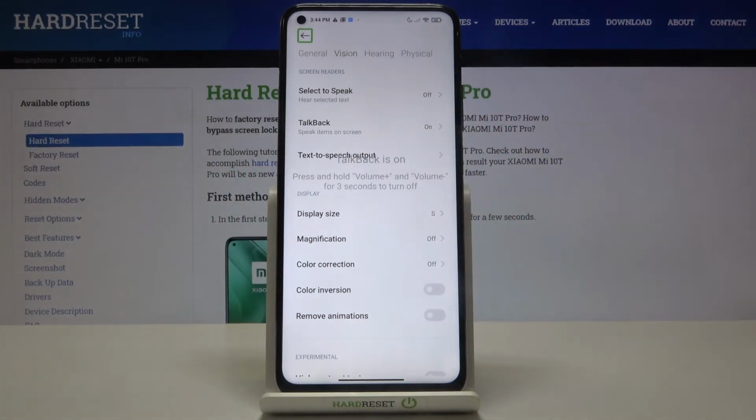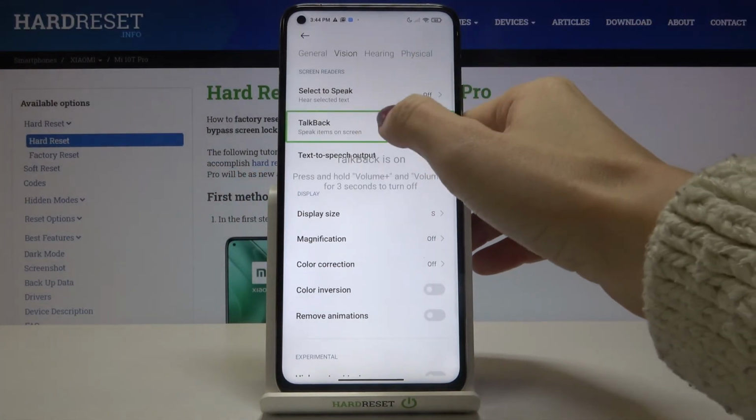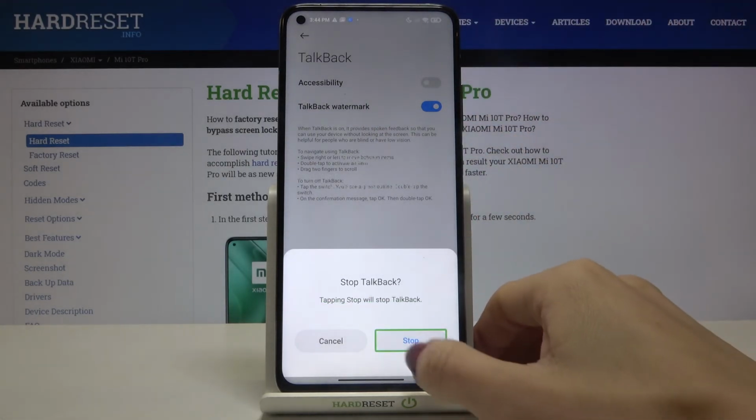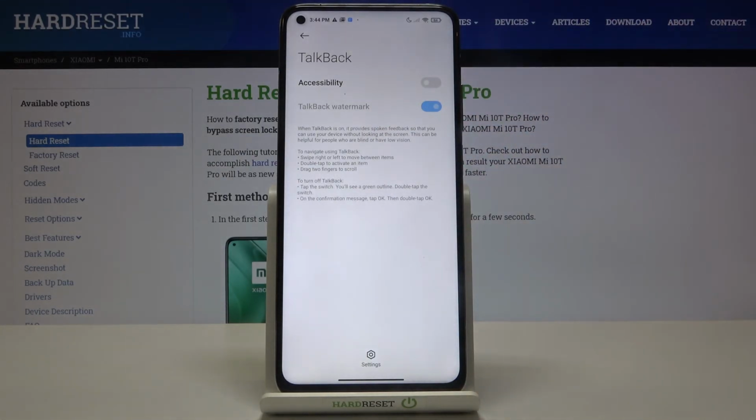Then, if you would like to switch Talkback off, just mark it, Talkback. Double tap to select, tap on accessibility and turn it off by tapping twice. Select stop, double tap, and that's it. So that would be all.